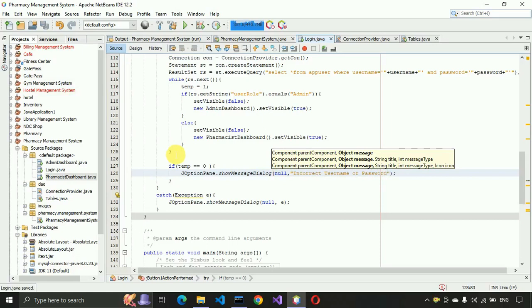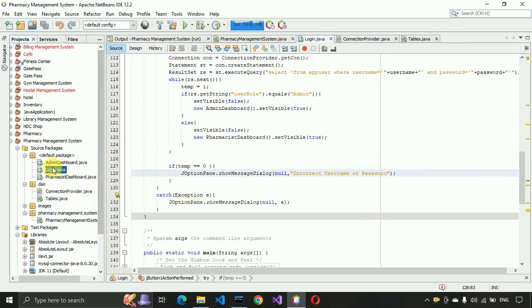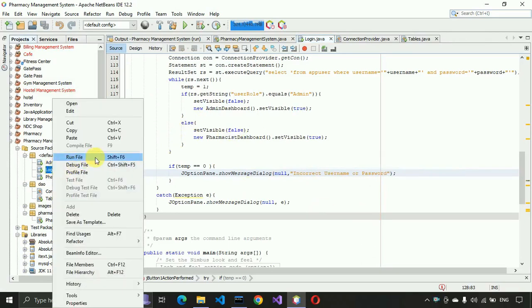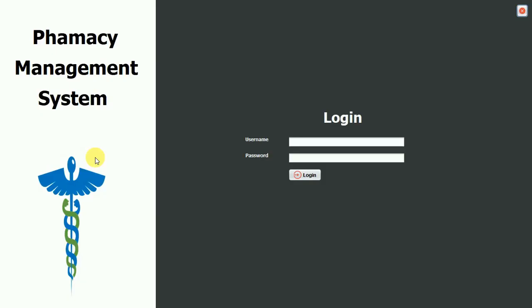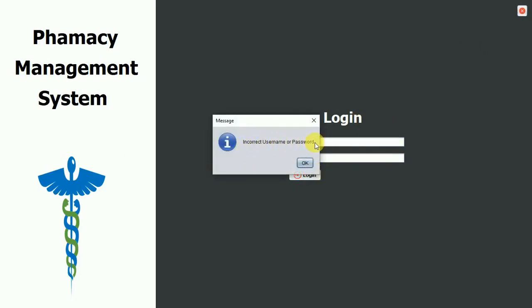And after that, just save this one and let's try it out, to see if it's working as expected or not. So right click on this, run file, and here you can see close is working fine. Now let's try to log in. So I'm going to write admin1 and the correct password and try to log in. You can see incorrect username and password. This error message is visible.